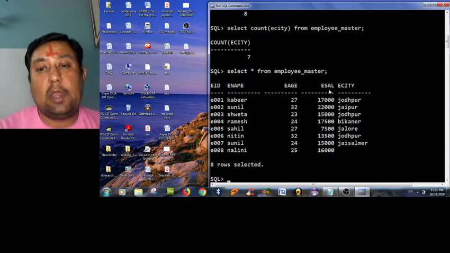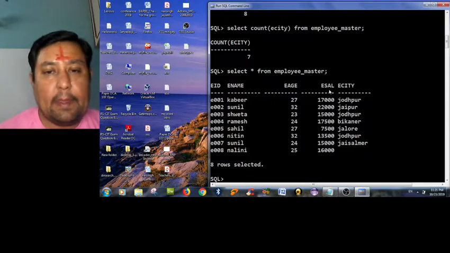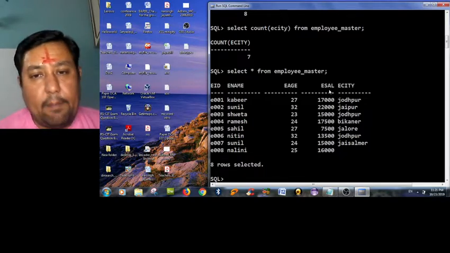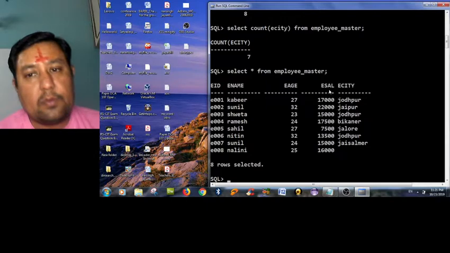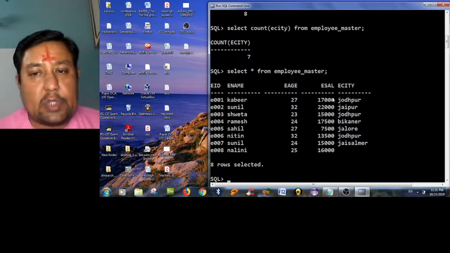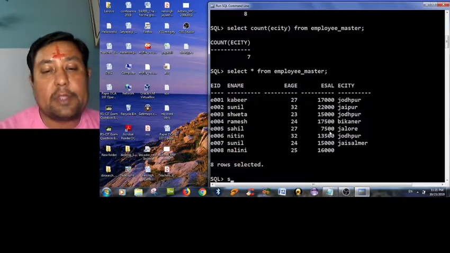Okay, so now we are totaling the salary that an employer gives to all his employees. Now the question is: find out the total salary an employer gives to their employees. The salaries, from 17,000 to 16,000, across 8 rows will be summed up, and that will be the result. So how is it possible?